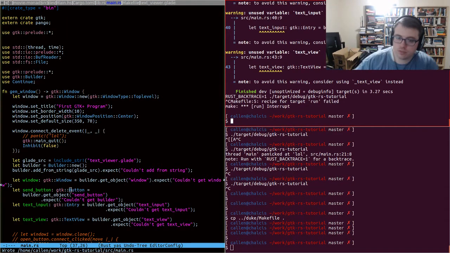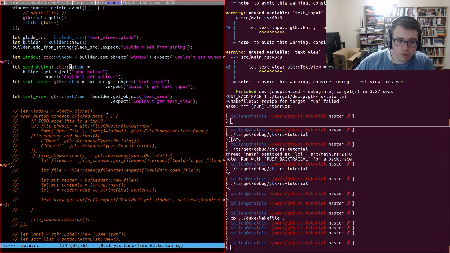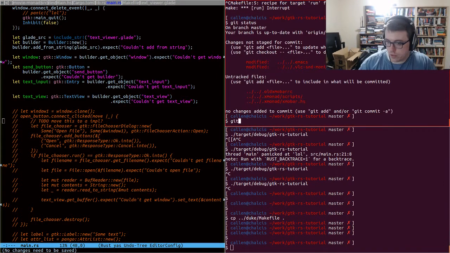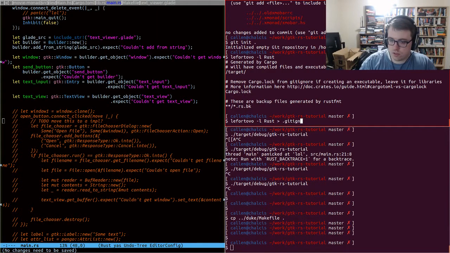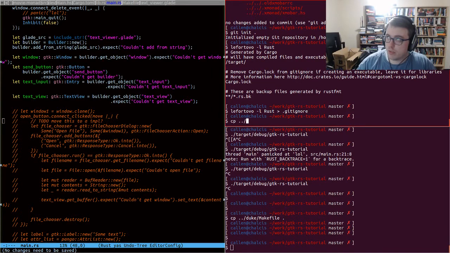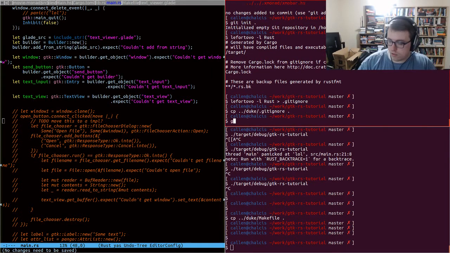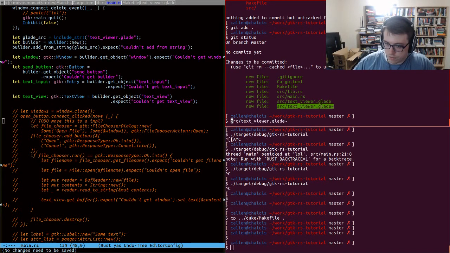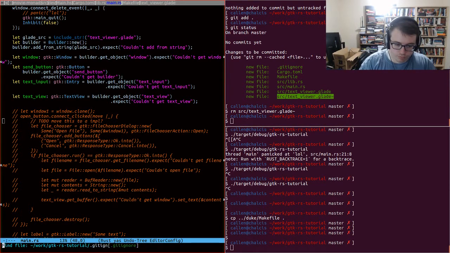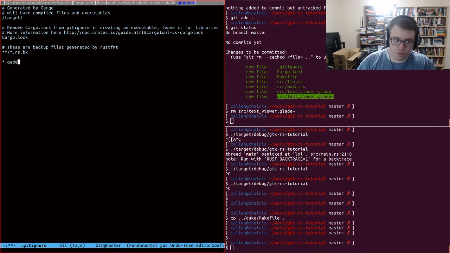Alright. Then we're going to... actually, now I'm at somewhere it works. Let's go ahead and git init, Cargo.toml, lang, Rust, gitignore. Actually, I'm going to grab the gitignore from Duke. It's more comprehensive. That looks fine except for that. Ignore glade autosave.